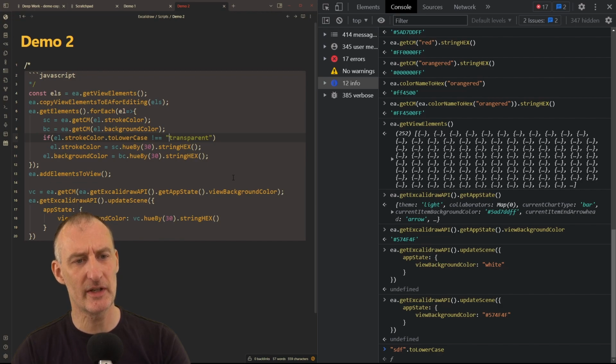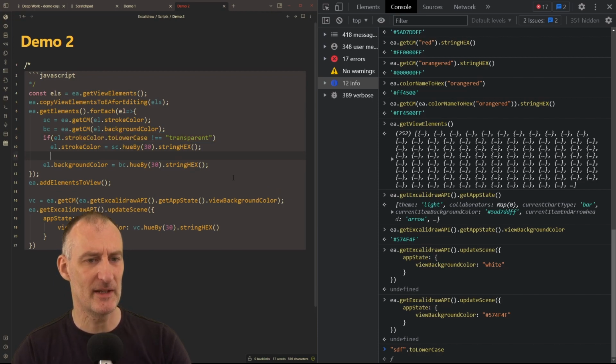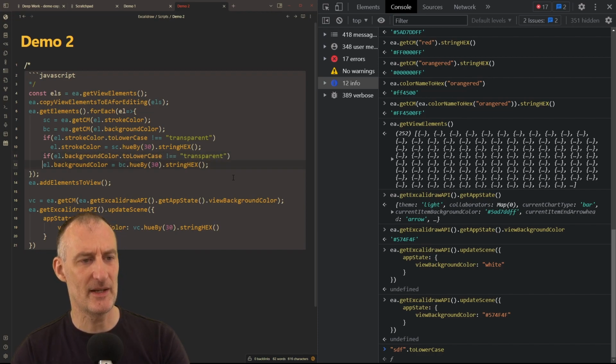I check for lowercase because if by any chance transparent is written like this, I still want to catch transparent, but I'm only going to change the stroke color if it is not a transparent value. I'm going to do the same here, that I'm only going to change the background color if it is not transparent.